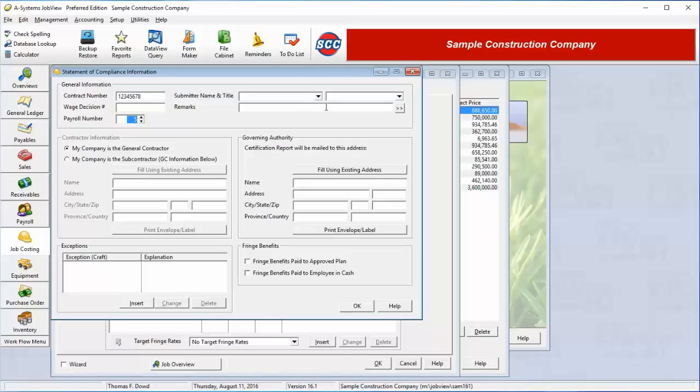Here you can enter the name and title of the person who submits the certification report, along with any remarks you wish to be printed. Here you can specify whether your company is the general contractor on the job or whether you are a subcontractor. If you are a subcontractor, you may enter the name and the address of the general contractor here.